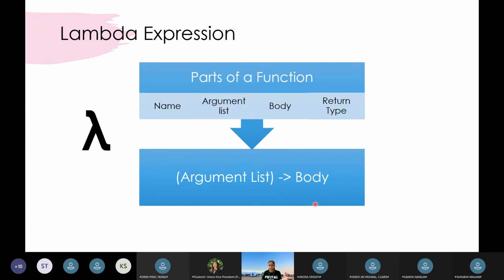What is a Lambda expression? It is essentially an implementation of an abstract method of a functional interface. Please remember, a Lambda expression can only represent an implementation of an abstract method. Other methods cannot be represented using a Lambda expression. And again, it's an implementation of the abstract method.